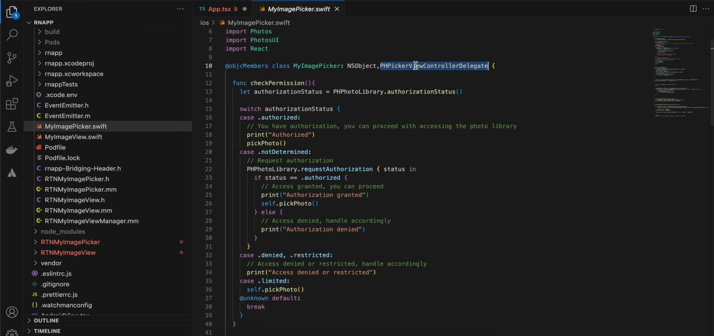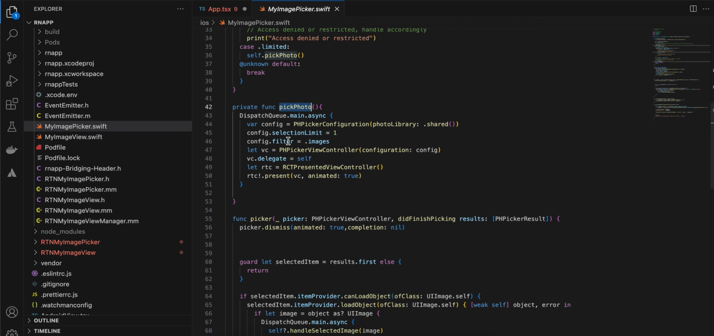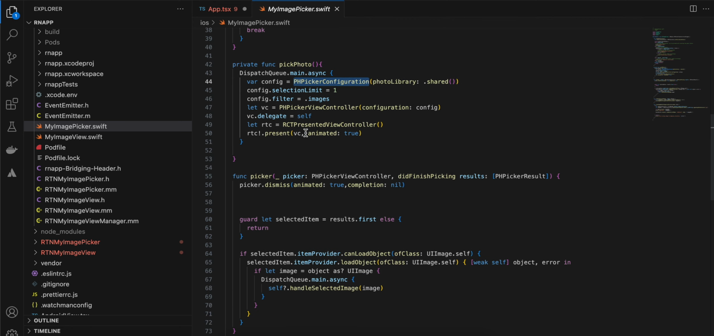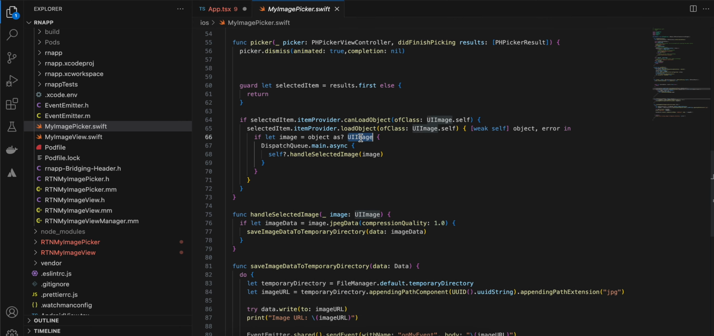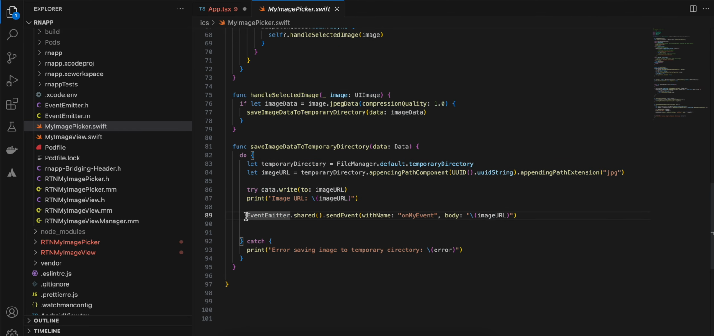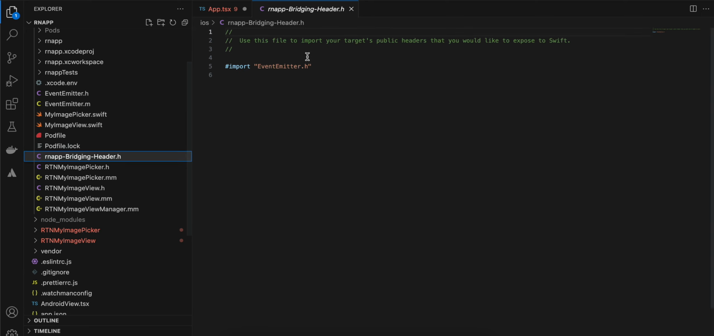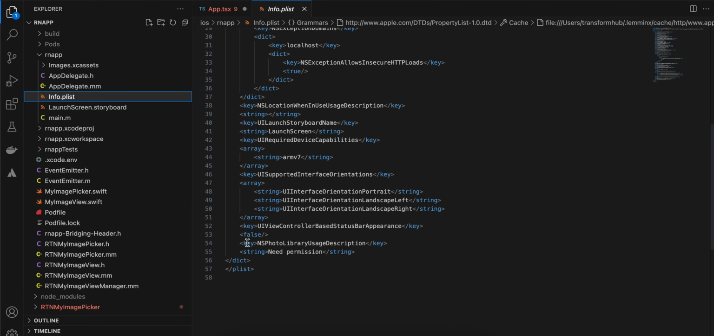Then I'm just extending PHPickerViewControllerDelegate, first checking for all the permission. If yes, then I will call pickPhoto. Once pickPhoto is called, here we are launching PHPickerConfiguration, and once that is done, here you are dismissing our picker, and once we get the UIImage for our photo, I'm converting it to an image URL using this. So I'm storing it inside a temporary storage, and here as you can see, we are using the event emitter to send that image. Also, make sure you don't forget to add inside your bridging header, you should add this, and also inside info.plist you will need to add this permission.